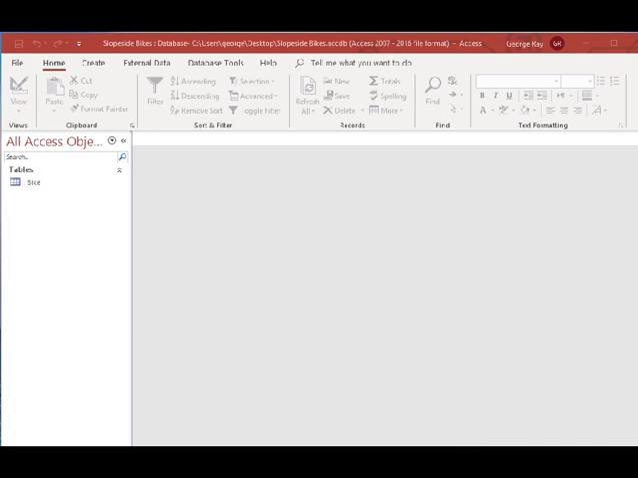So we can create a new database, and we can also open an existing database. Whenever a database is open, Access displays the database window, which you see now. The database window serves as a central location for working with the database objects, tables, queries, forms, reports, and so on, that are in the opened database.